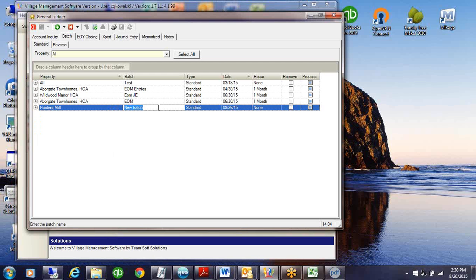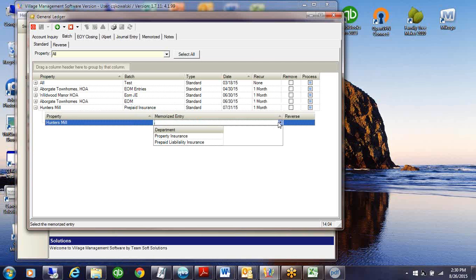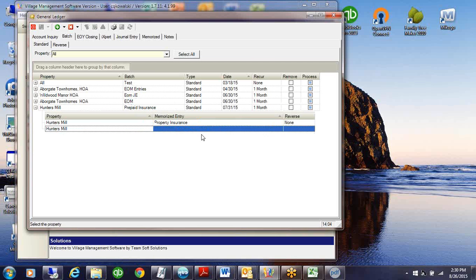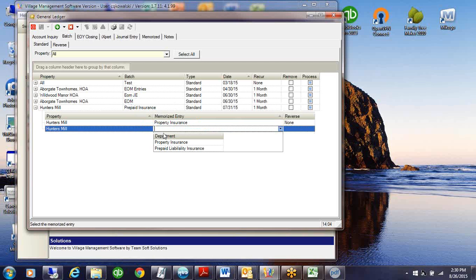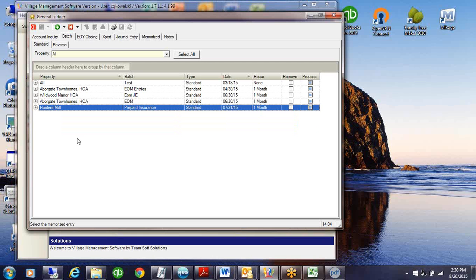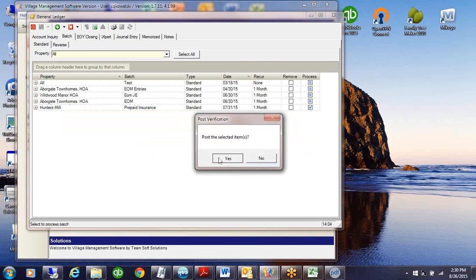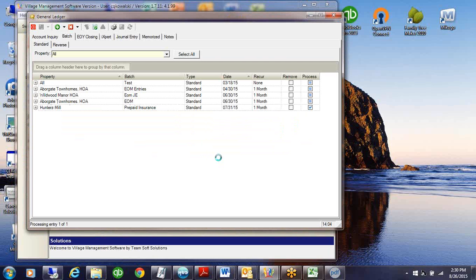I can give my batch a name, I could say prepaid insurance, prepaid. The first date that I want this to post would be 7/31, and I'd like it to happen every month. Then you expand it and pull in each of those entries you made, the property one and then the other one. When you're ready to post it, you click that one, hit post, and it will post all of the entries at one time.